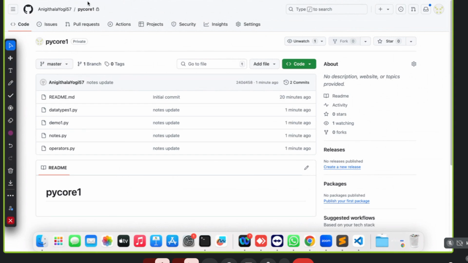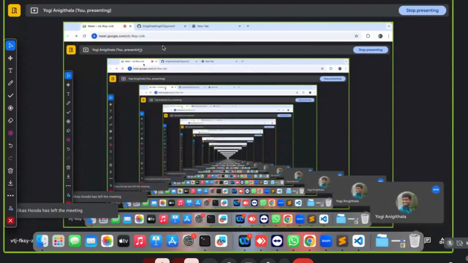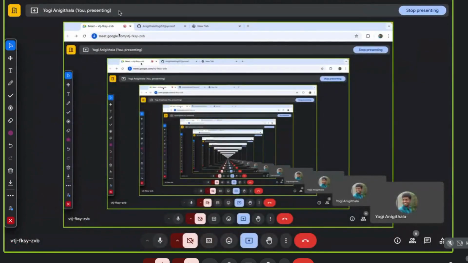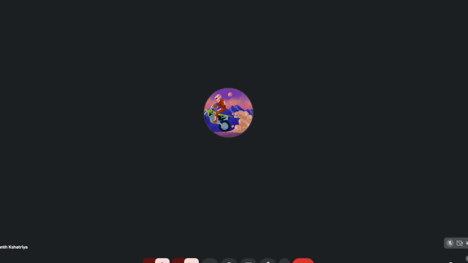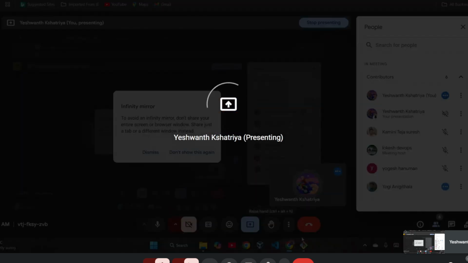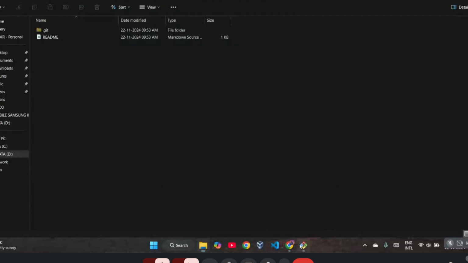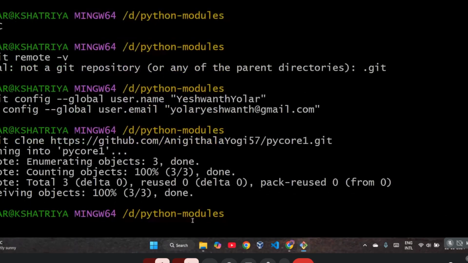Now, H1, just share your screen and we will clone this into your local folder. Yeah, sure. Is it visible, sir? Yes, I can see your screen. So now you are in Python modules, right? Just go to the terminal.